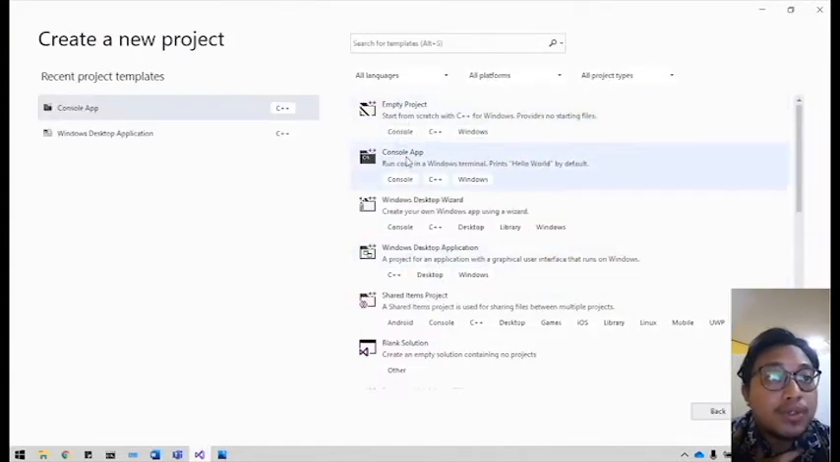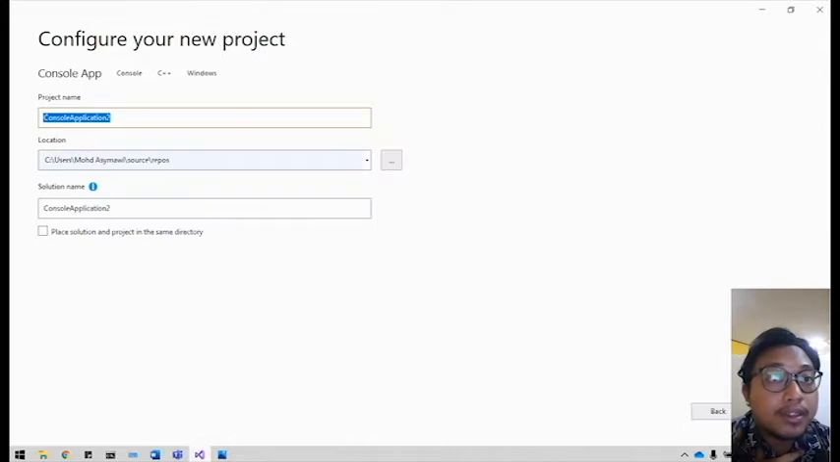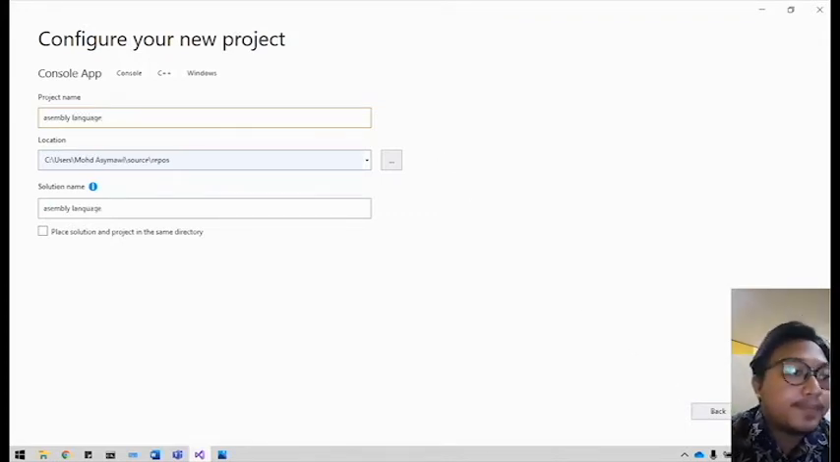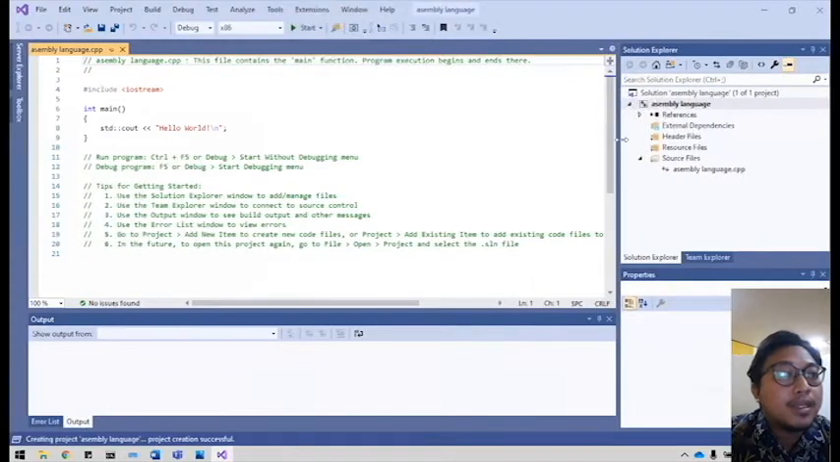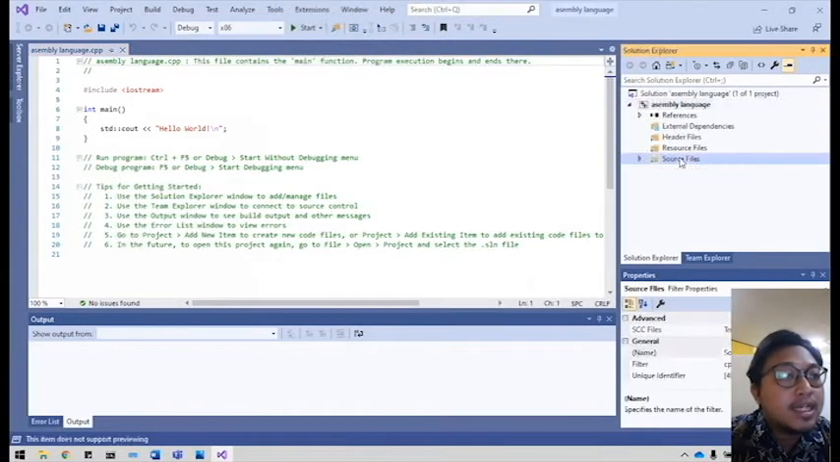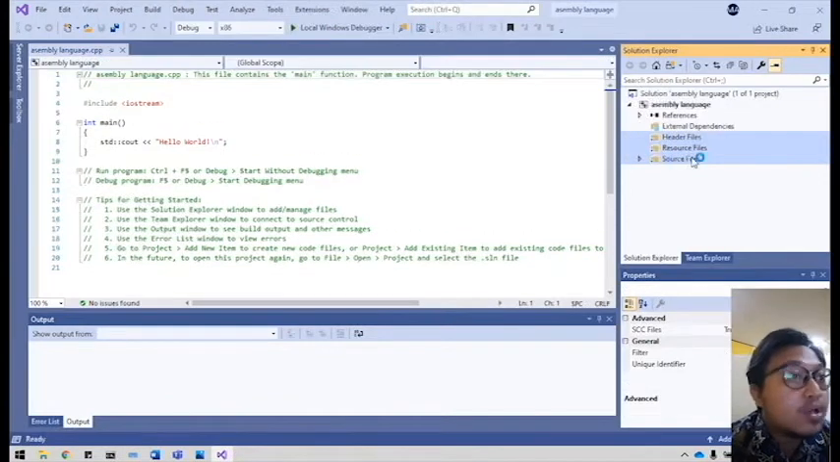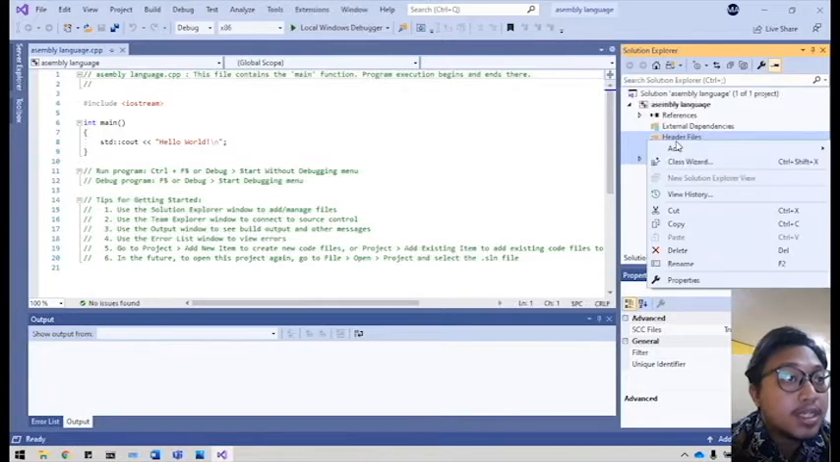Okay, so you choose the console application to run the assembly code. Name it assembly language. Okay, so create, and then you may delete the unuseful files, which are the source file, resource file, and header file. Just delete.